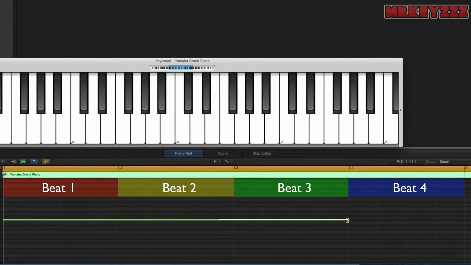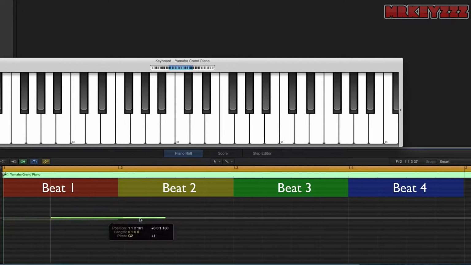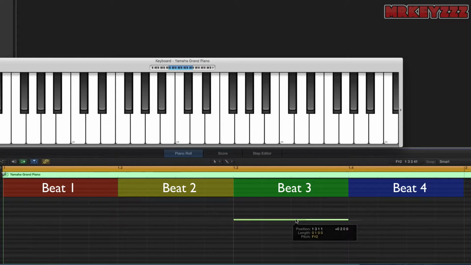If we want to create a half note, well, now this is 2 beats long. And here's a quarter note, which is 1 beat long, right here. And once again, it doesn't matter where it starts. This is still a 1 beat long note.